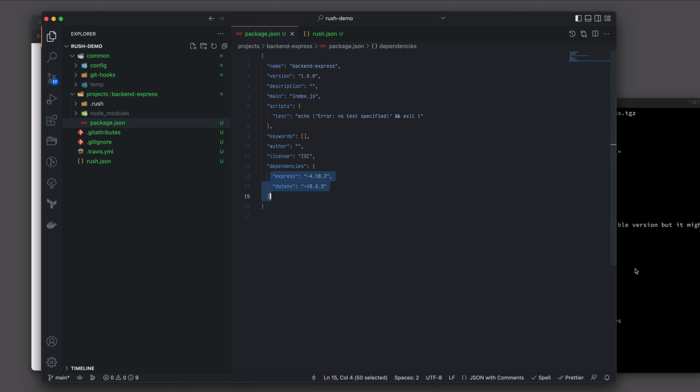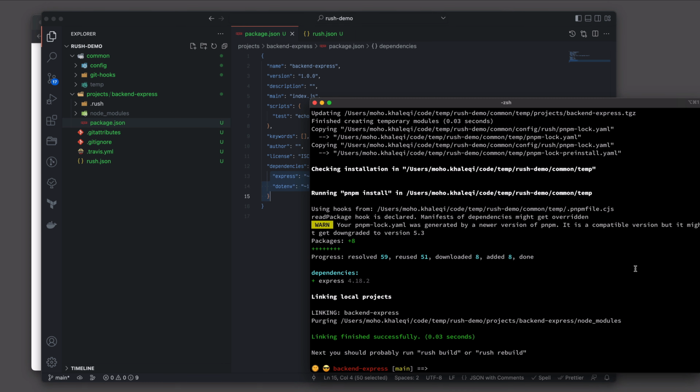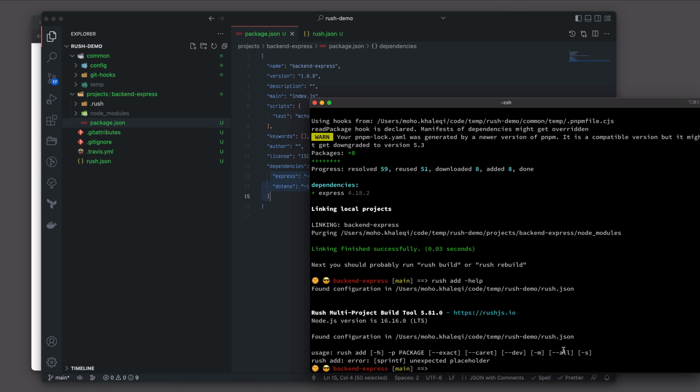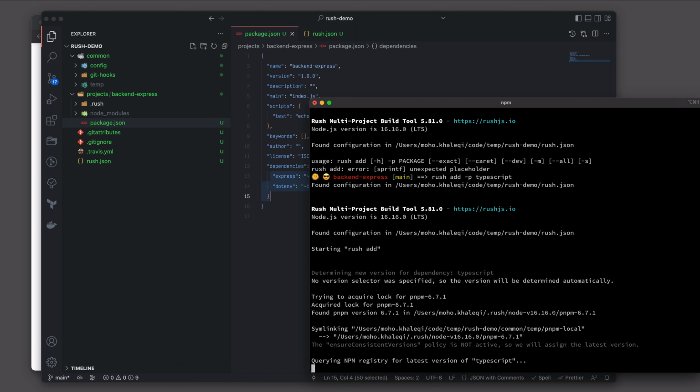And if I want to add some dev dependency, it's very simple. So it's rush add, and then if I do help, sorry, yes, probably was correct. So if you see that, if we just add dash dash dev, it will add it as dev dependency. And because I want to use TypeScript, I'm going to just say rush add dash p package. So it's going to be TypeScript. Yes, I'm going to add TypeScript.